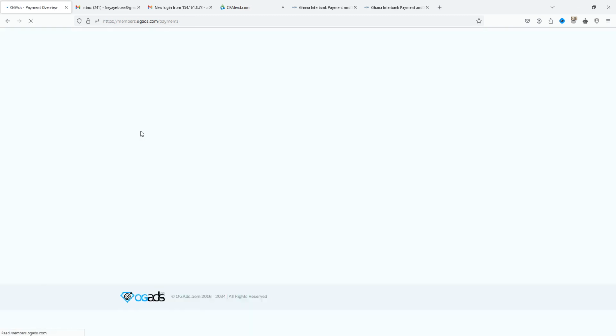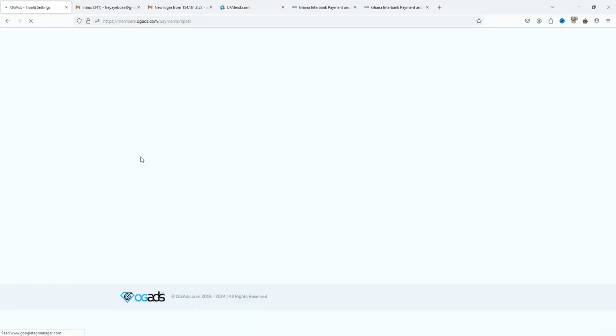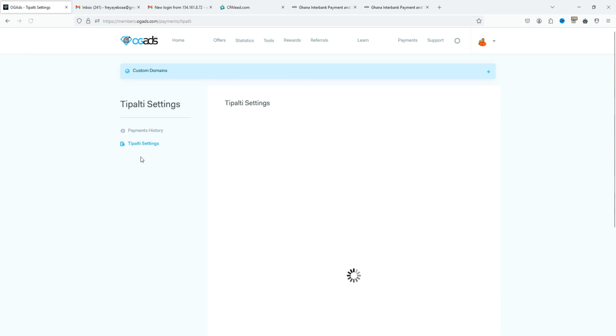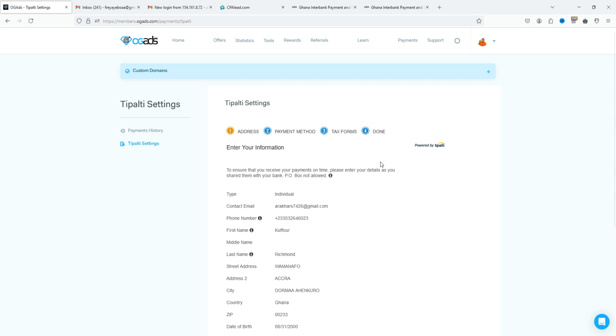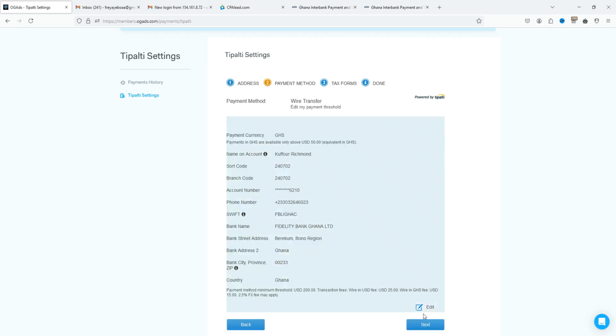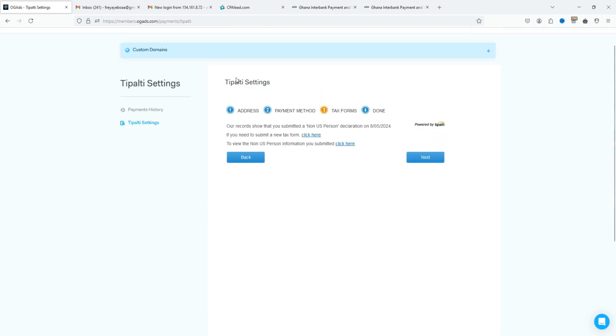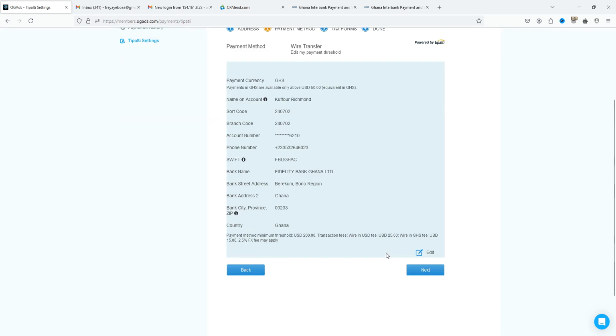So let me go back to payment history right now, and let's go to the payment settings again. All right, so let's wait for it to load. Whilst loading, guys, you can see over here that everything remains intact. Right, so you can see my bank details being listed over here and over here. So let me go back to show you something on this payment method. So let's go back again to see.